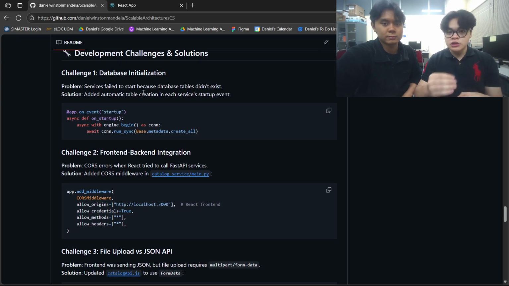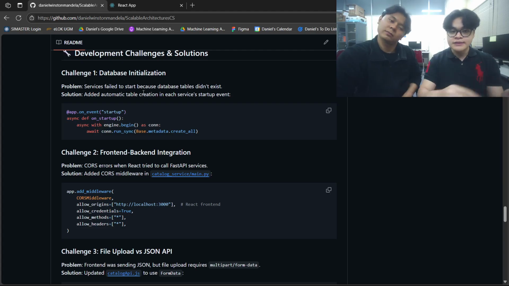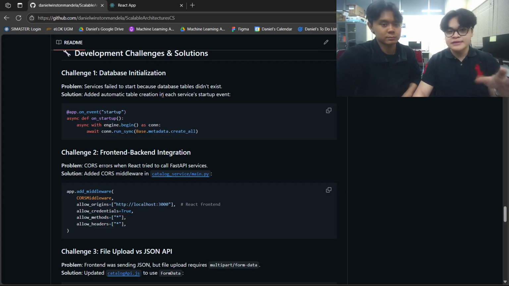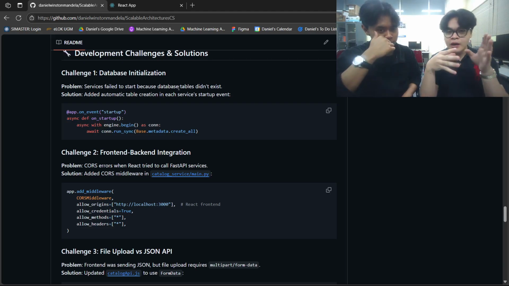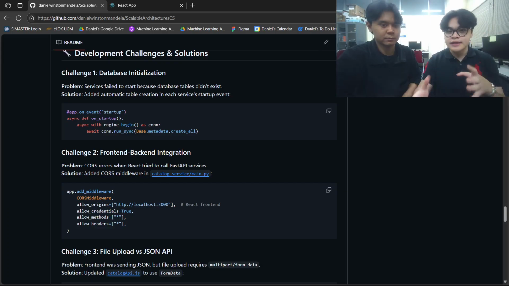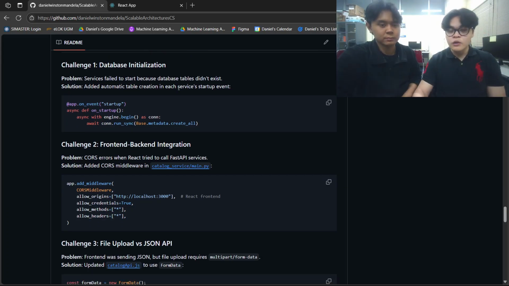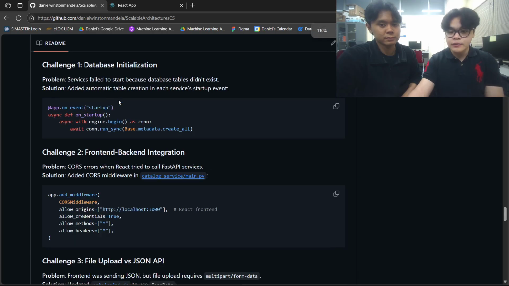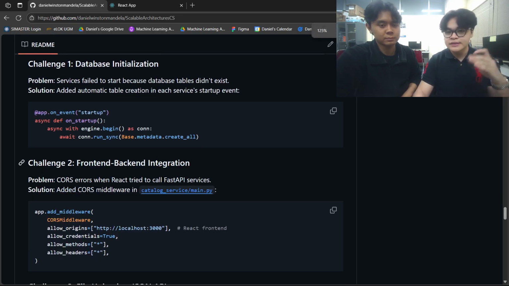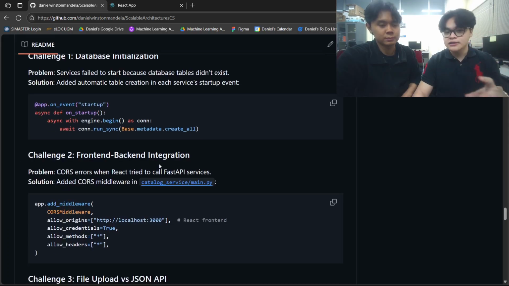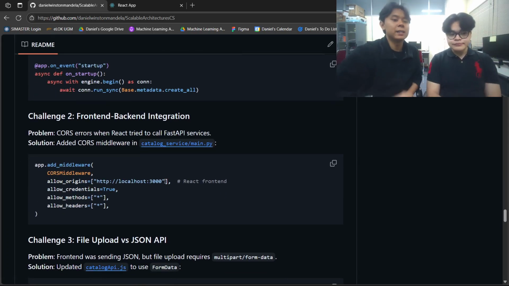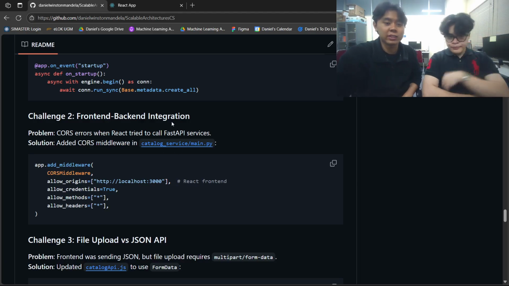When we tried to ensure that we could actually upload or have data in our databases, other services failed. Why? They failed to start because the database tables didn't actually exist. This was a very silly little mistake, but we basically didn't add tables into our schemas or services yet. What we did is that we added automatic table creation, and that allowed us to basically add data and add songs into our database.